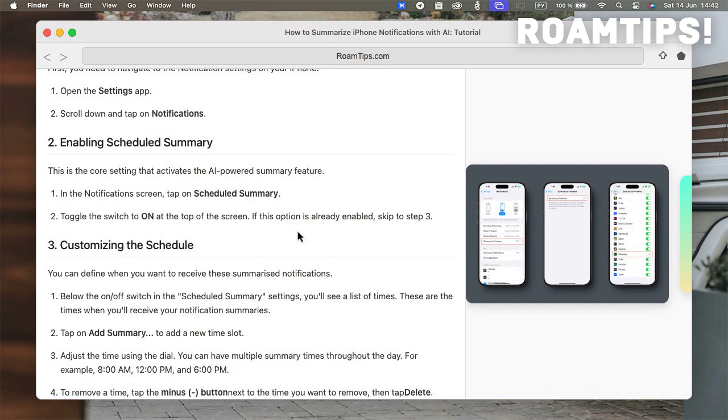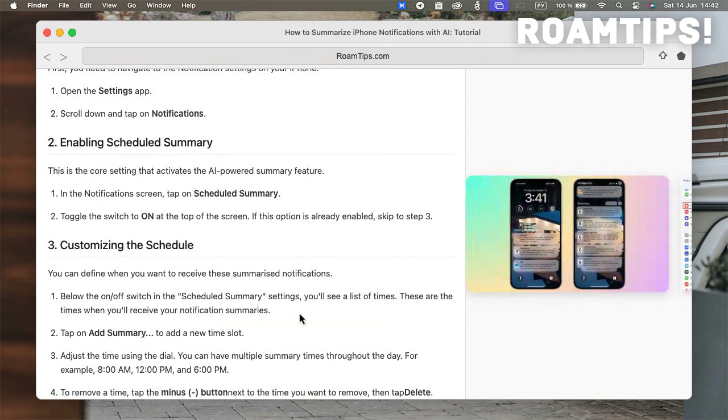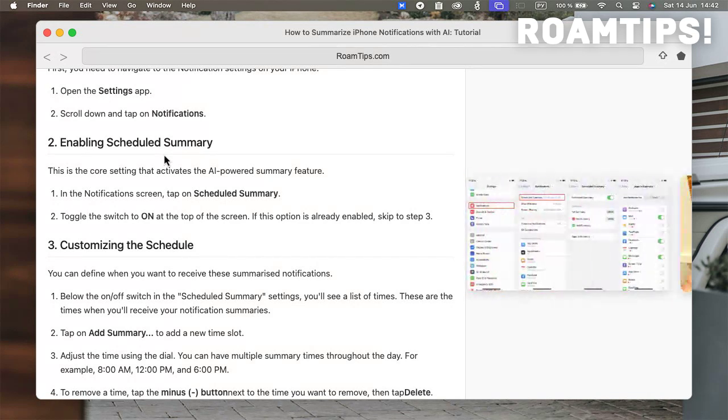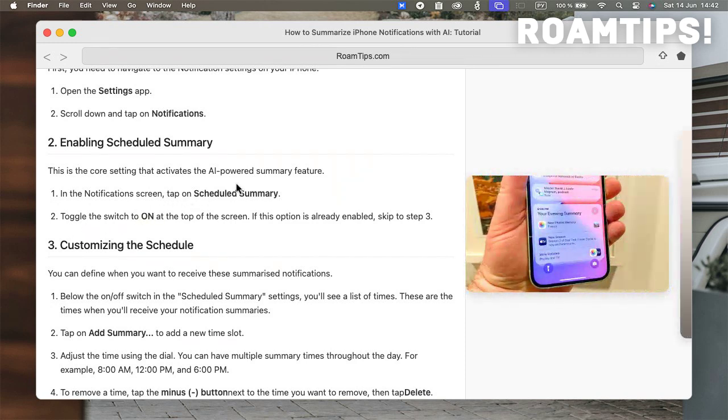Today we're diving into a seriously cool iPhone feature that can save you tons of time and mental bandwidth. Summarizing notifications with AI. Tired of sifting through endless notifications? We're talking emails, texts, app updates, the works. Well, iOS 17 has a built-in tool to condense all that noise into easy-to-digest summaries. In this video, we'll show you exactly how to enable this feature, customize it to your needs, and discuss some of the things you might want to consider before turning it on. We'll go over what types of notifications this works with, and how to make the most of it.